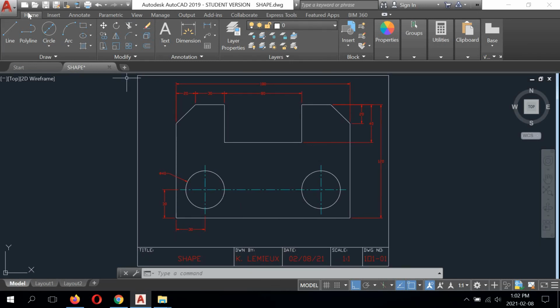So at this point, you would hit your save button. And now we can talk about getting them ready for hand-in at another time.